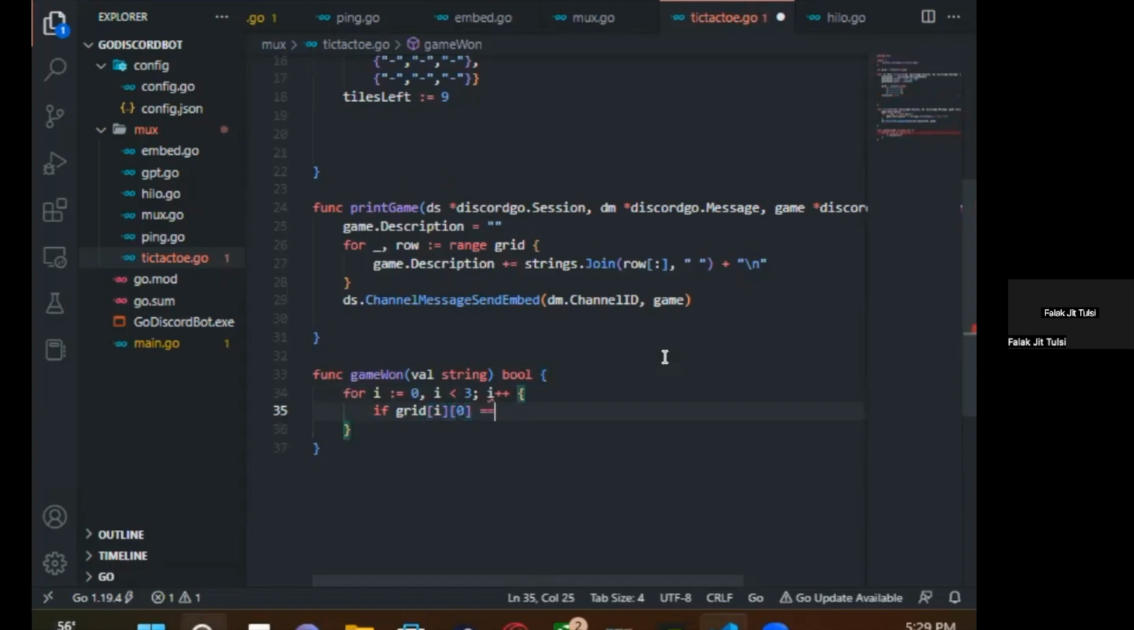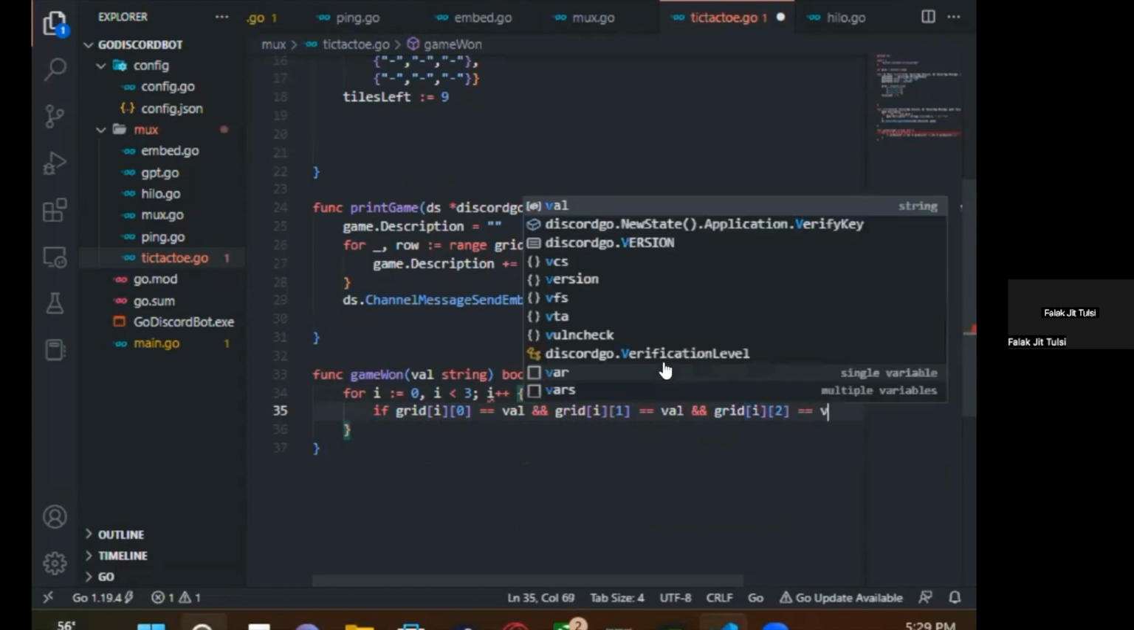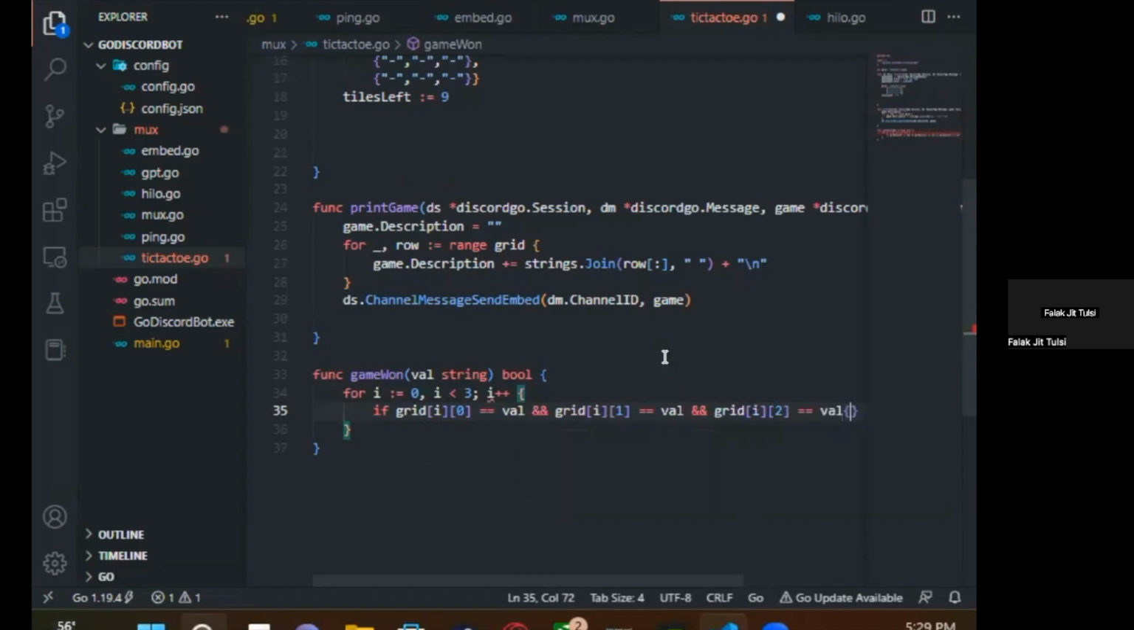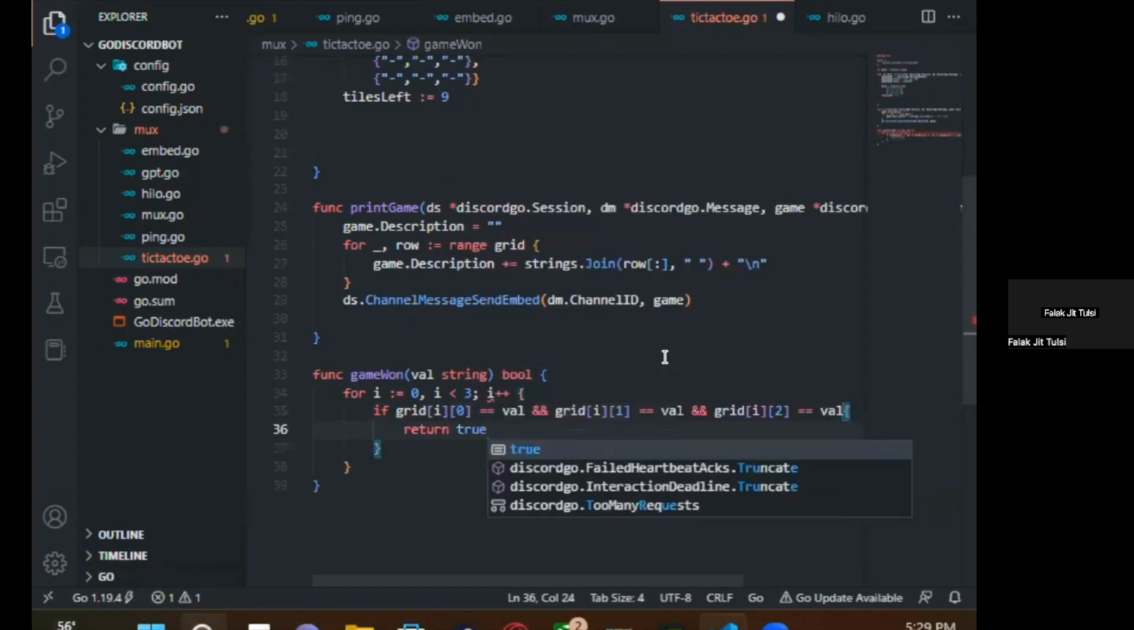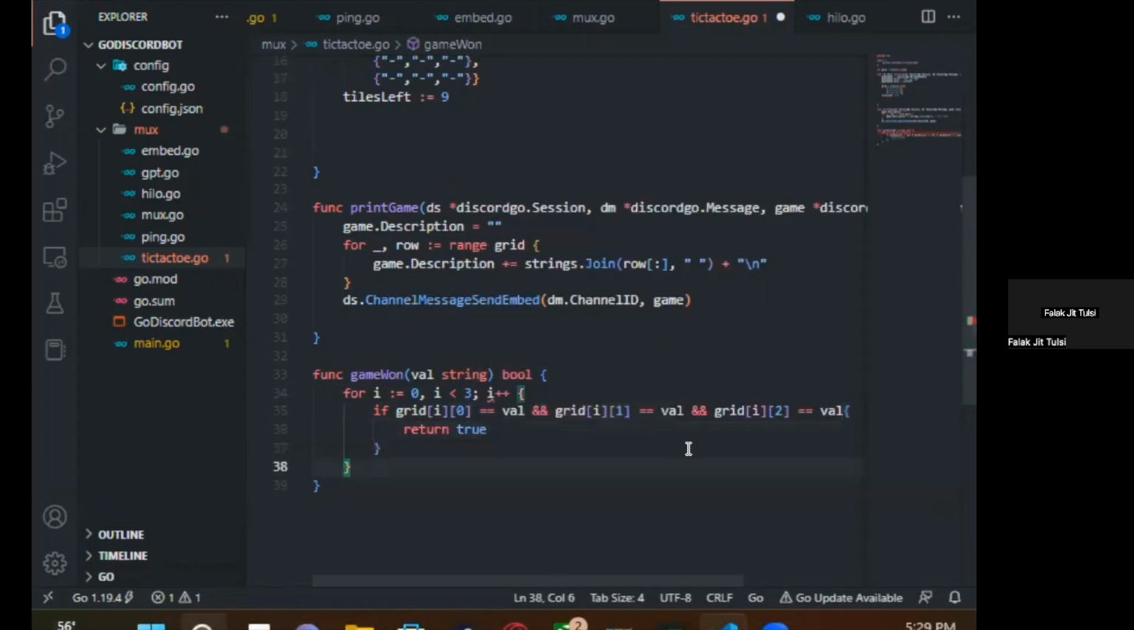And now in here, we're just going to check if the grid at that row and the first part of it is equal to the value, and the grid at that row, but the second part, is also equal to the value, and the grid at that row, the final part, is also equal to the value. Then that means that the row is all the same. So whoever we're checking, they won the game. This is how you're going to check the rows. Does this make sense?